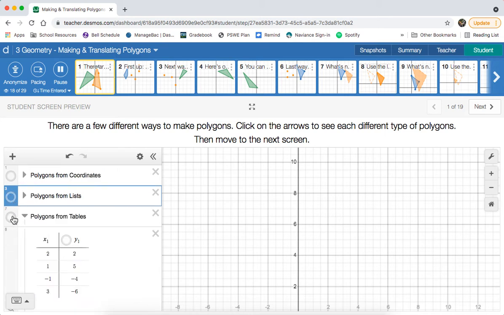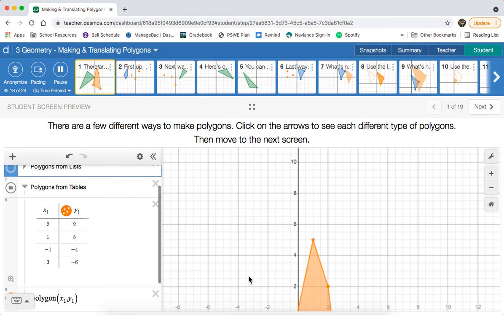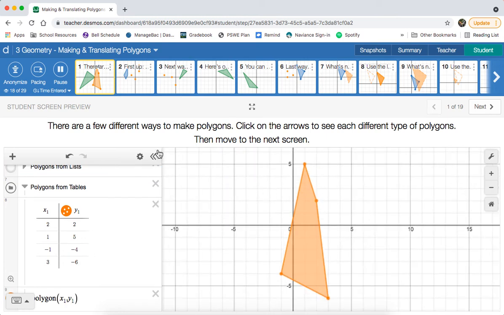And then polygon from table. Here you'll notice that I've got all of the coordinates for this polygon in the table. We've got the coordinate 2, 2. We got the coordinate 1, 5, -1, 4, -1, -4, and then 3, -6. And this doesn't actually make the polygon. This table, all it does is give me those points.